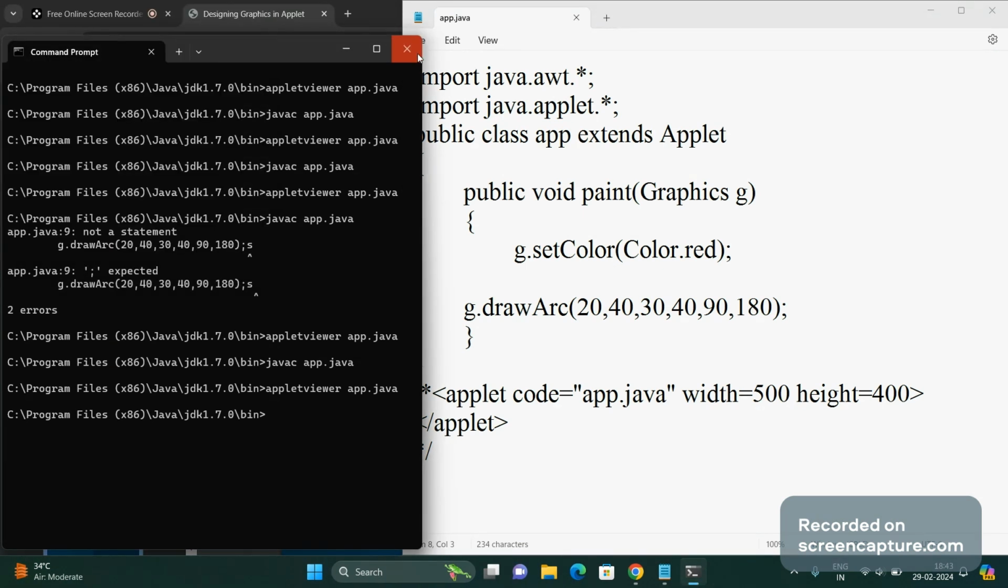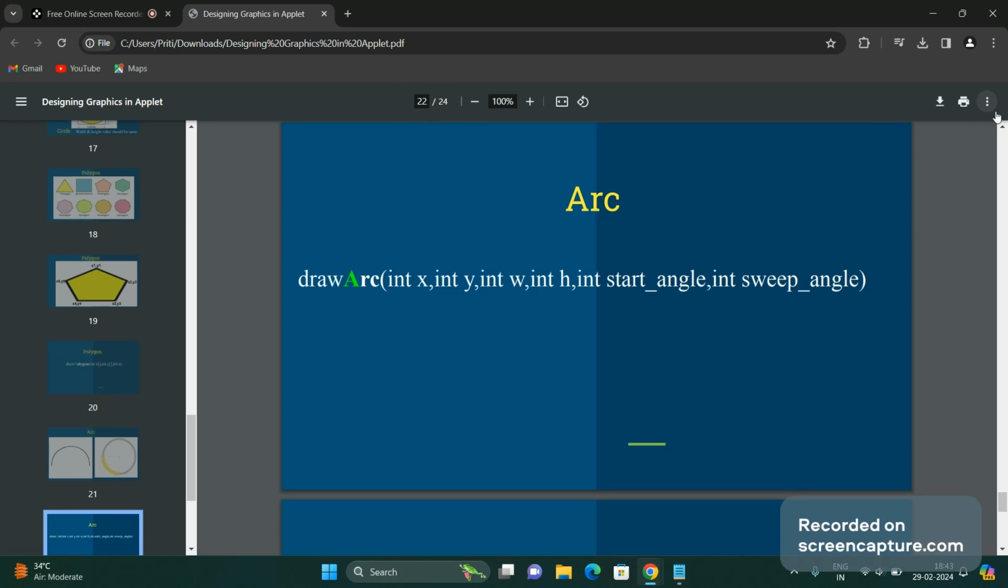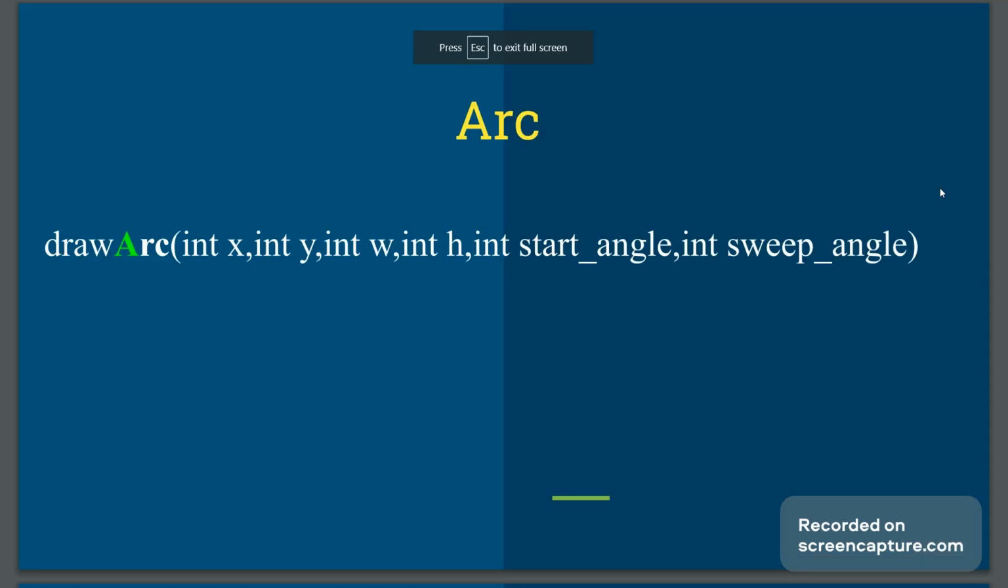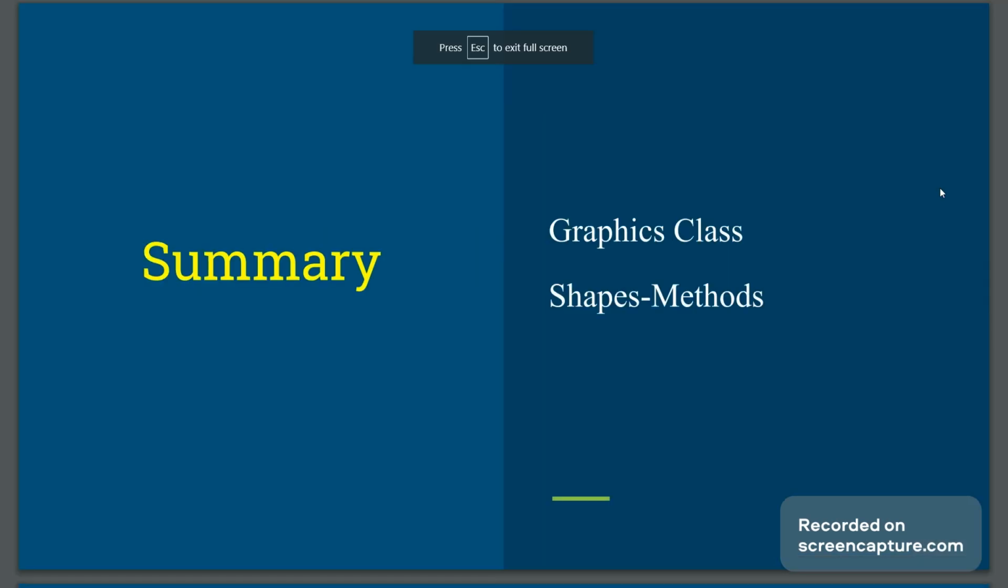So this is how we can design basic graphics on an applet window. The predefined methods are available under the Graphics class for designing different shapes, and we can change the color with the setColor method.